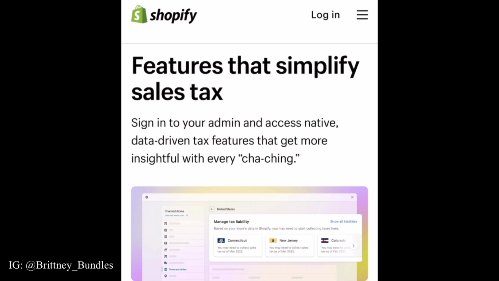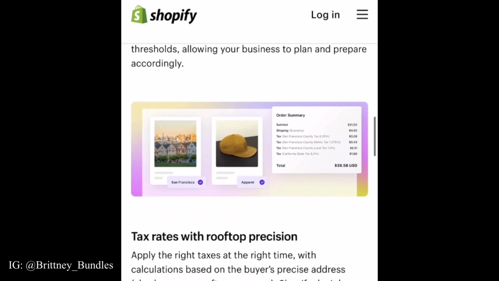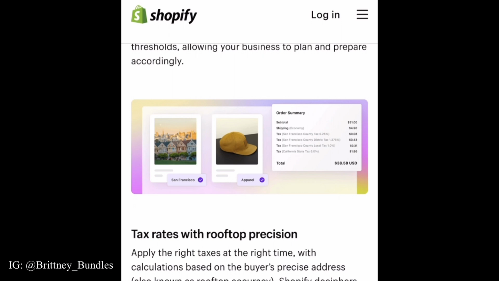There are different e-commerce sites that don't come with this option, and entrepreneurs have to pay separately for this feature. So the fact that it is inside of Shopify and you don't have to go to another platform is a big plus. It's kind of like the mentality of that one-stop shop.